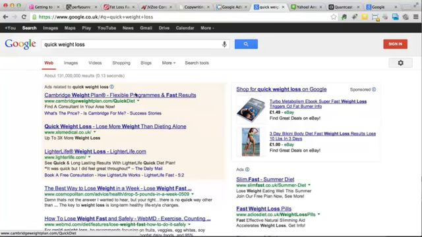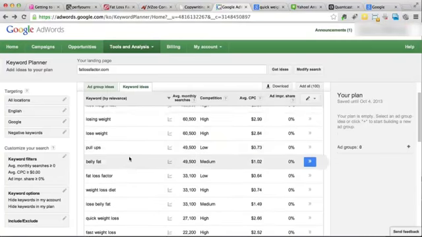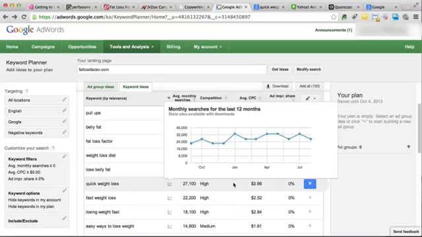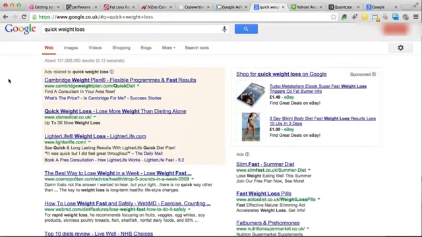Also, as you can see, a lot of people are running ads related to quick weight loss. If we were to click on this result, the person advertising would have to pay. How much? Quick weight loss. Let's find that keyword. So the person would have to pay over $2.60 for my click. Now, of course, maybe they're not going to pay $2.60 for my click.